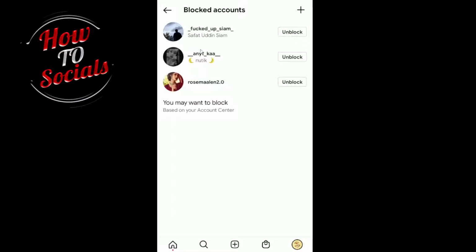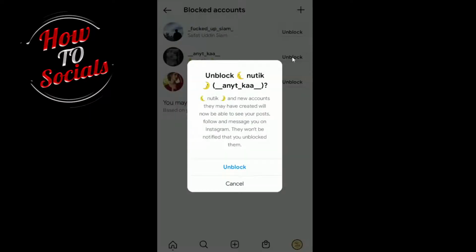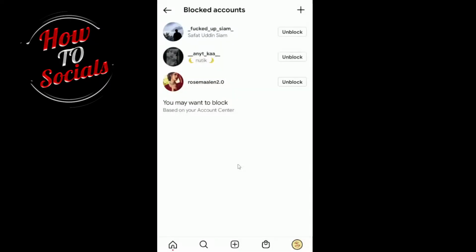Like I want this account to be unblocked, so I will go to the unblock option here, click on that and click again on the unblock, and now this particular account has been unblocked. That's how you can unblock someone on Instagram.